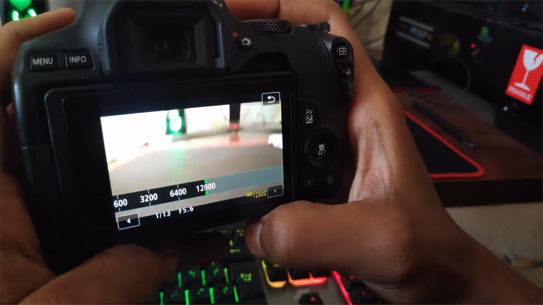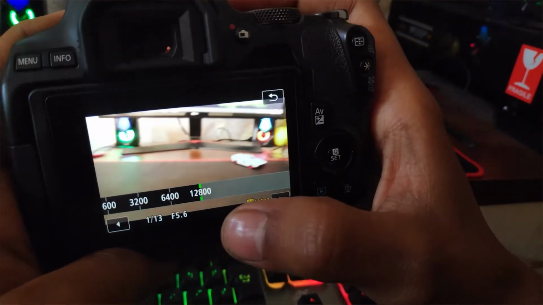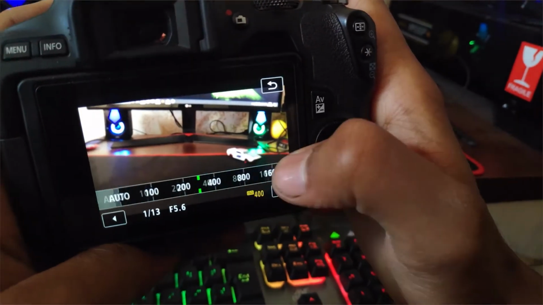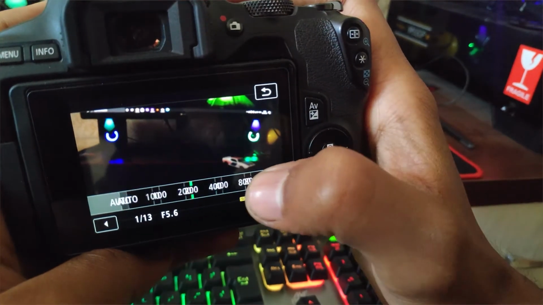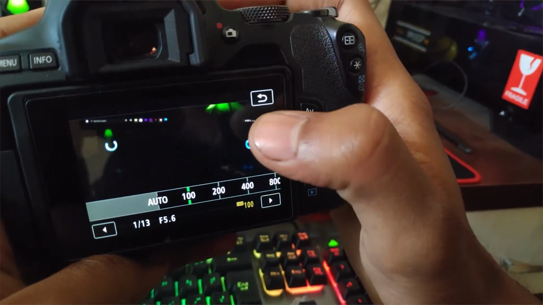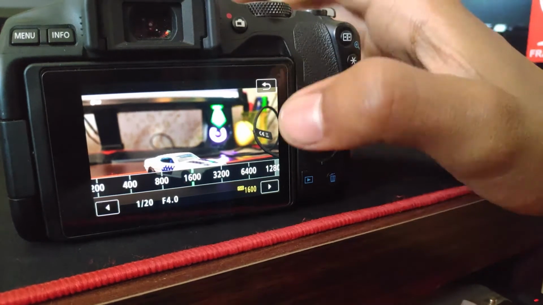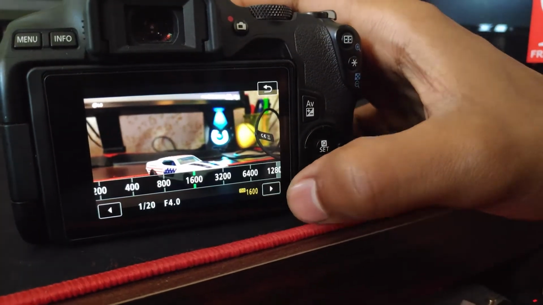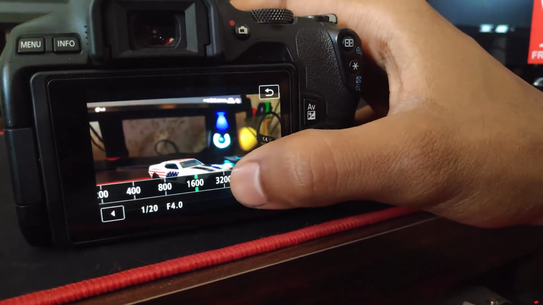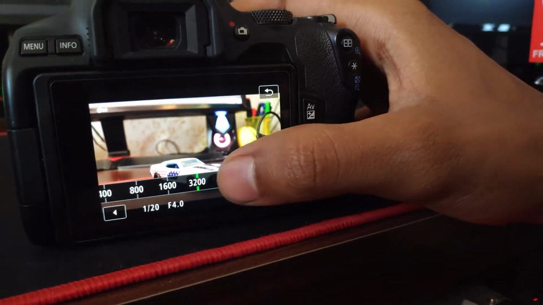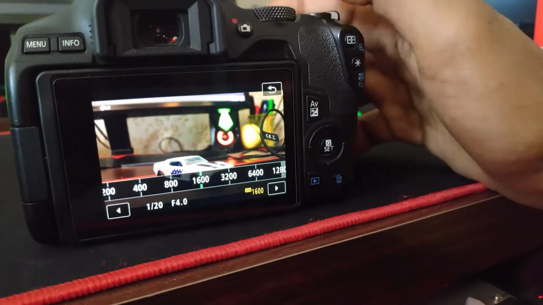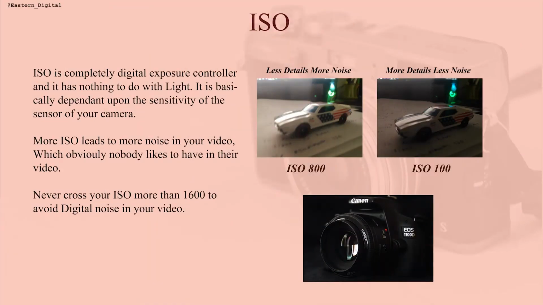A high ISO value leads to a more exposed video, but the downside is that it leads to more noise in your footage, and you will also lose details in your videos. You need to keep one thing in your mind while you are shooting videos: you should never push your ISO value more than 1600. If you want to have good footage, then try to add more light to your subject or the area that you are shooting, and try to keep the ISO value as low as possible.